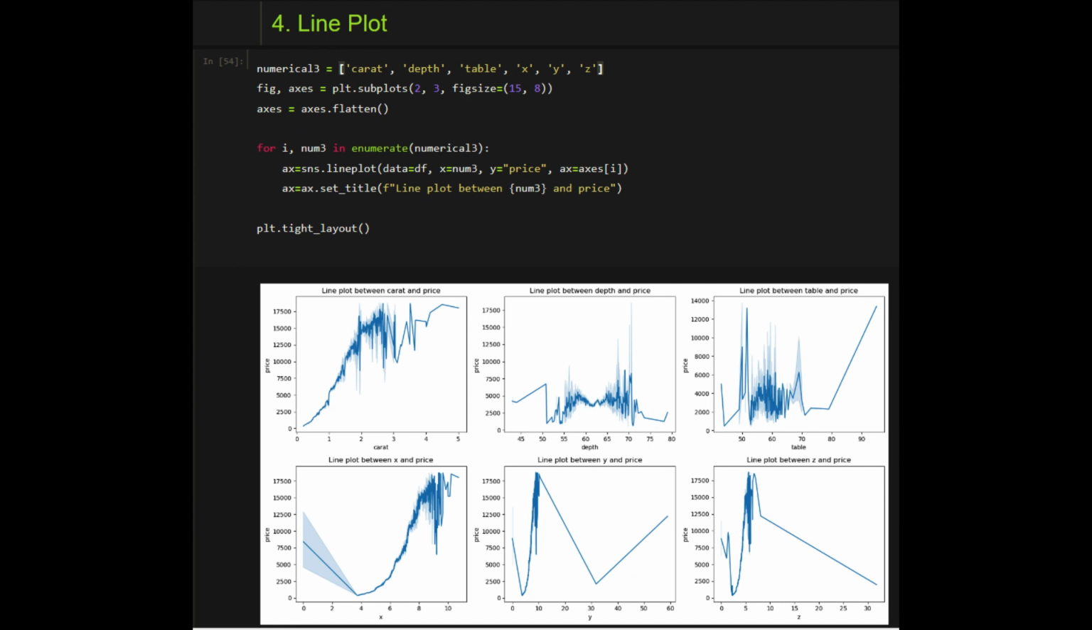Next, let's explore line plots. Line plots are a valuable tool for visualizing the relationship between 2 numerical variables over a continuous range. They are particularly useful for showing trends, patterns, or correlations in data. The code you see is designed to create a series of line plots to visualize how certain numerical attributes relate to the price of diamonds in our dataset.